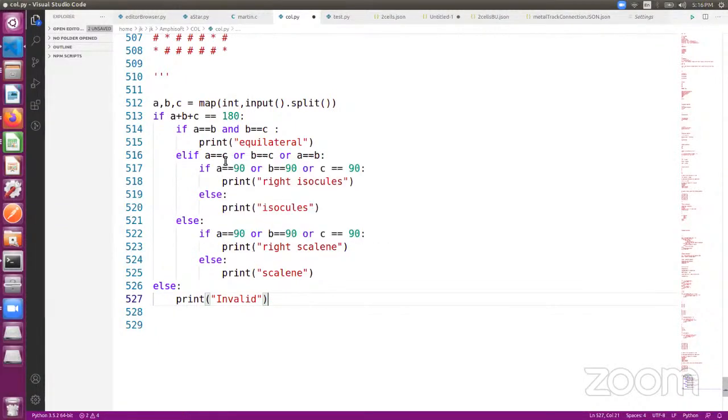Any doubts in this? Anyone? No doubts, right? Okay. Good.